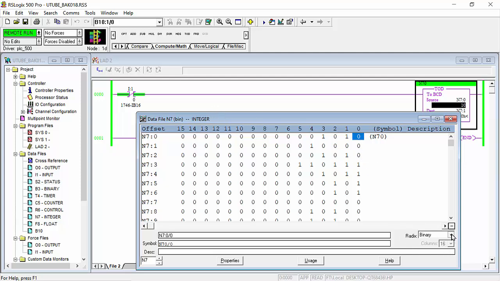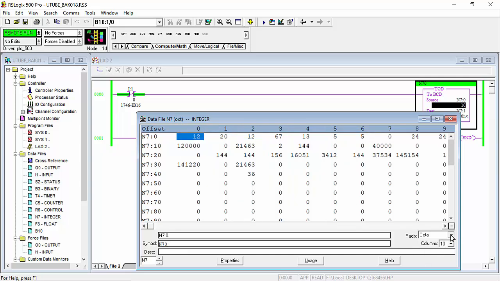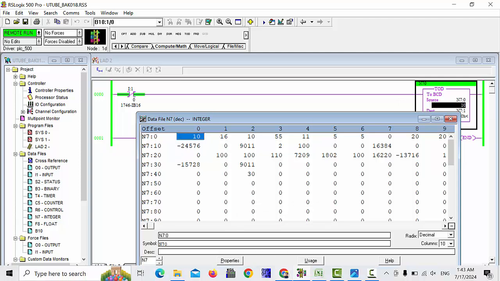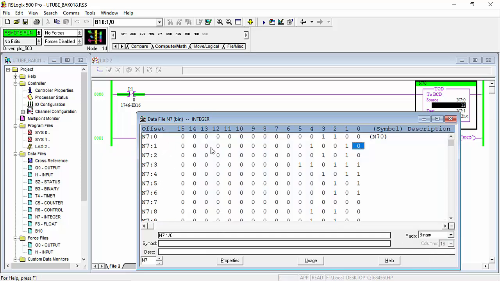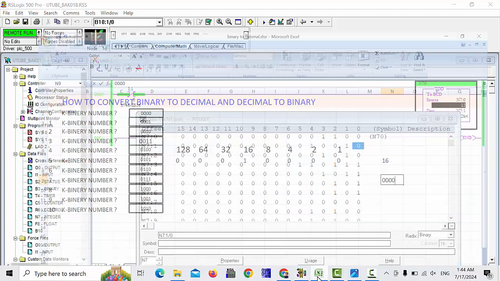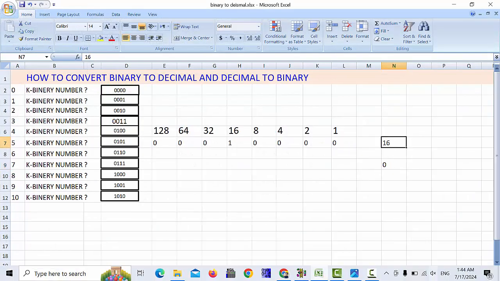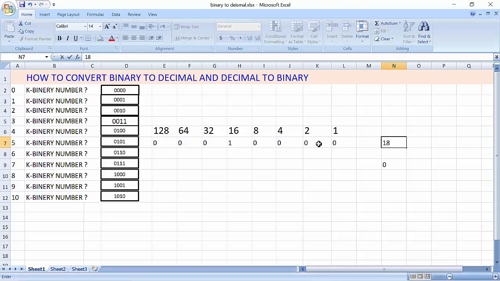And if, for example, in decimal, this is in octal, this is in decimal, and in decimal, for example, I put 12 here. How much is that in binary, 18, and how do we see 18 in binary? You go to the binary and you can see in N7:1 1 0 0 1 0. This is the 18, and now we will check in our chart how much 18 is in binary.